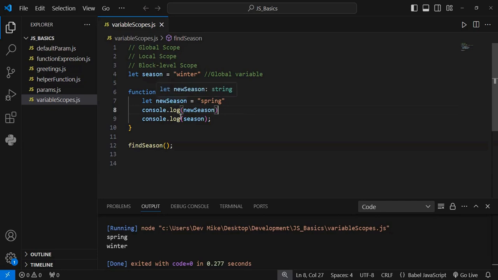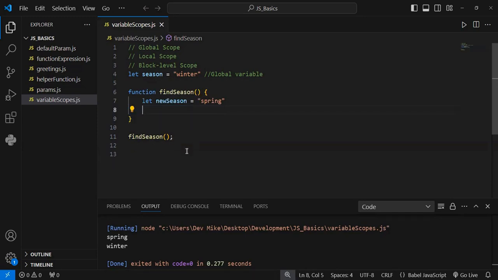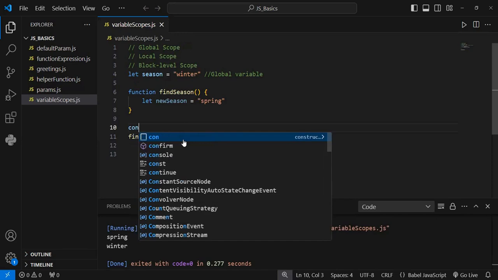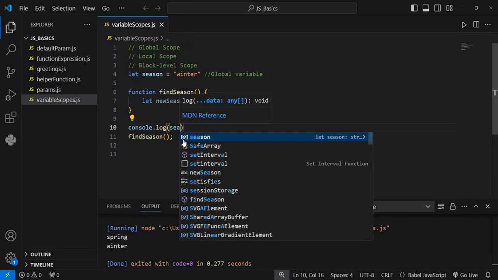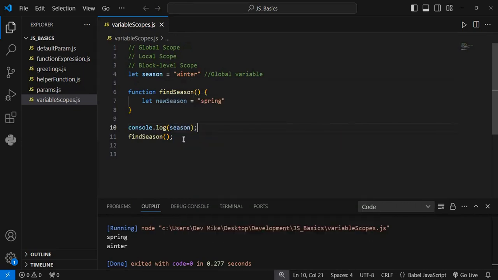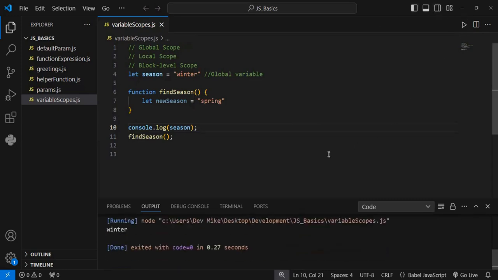First of all, let's find a way of accessing this variable from outside. Let's remove these console logs which are inside the function. Let me access this variable here that has been defined globally. Let me access it from outside the function. So let me console log it out from outside the function, meaning I'm trying to find it from the global scope. See whether we can still find it. Yes, we can still access it because it's a global variable.